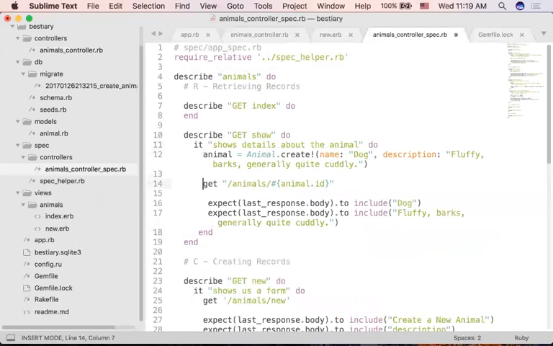And I have this test right here that follows the given, when, then protocol. This describes the get, which is like a show action. Like I want to read this particular resource out of the database. So, a nice little descriptive message for me that shows details about the animal.